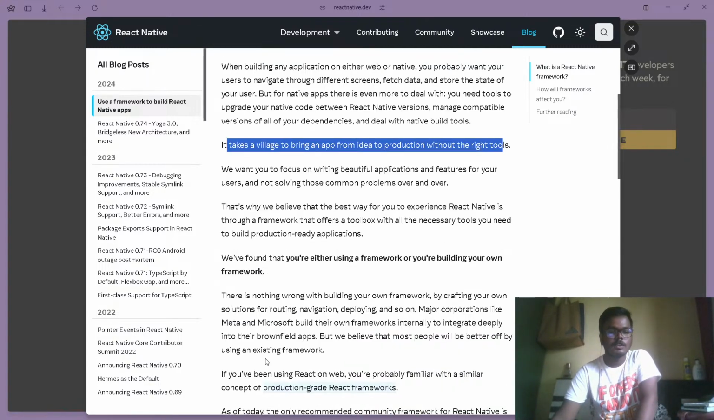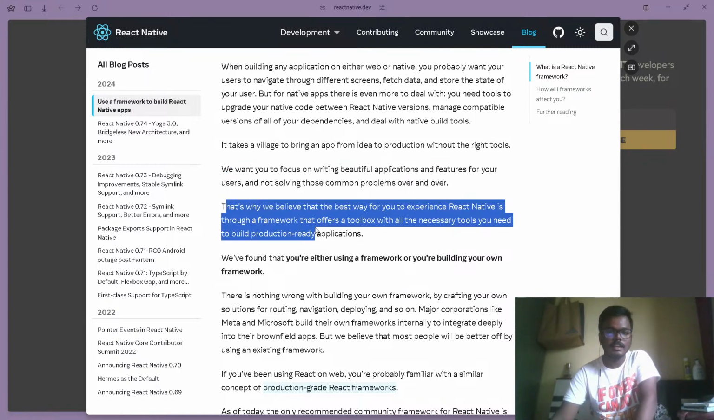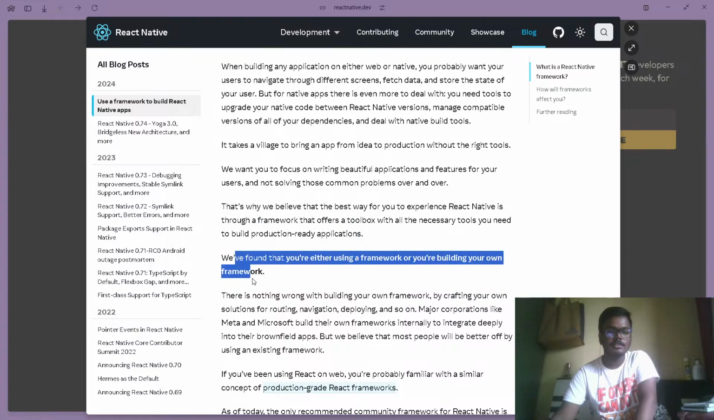So yeah, we want you to focus on writing beautiful code, beautiful applications and features for your user, and not solving those common problems over and over again. That's why we believe the best way for you to experience React Native is through frameworks that offer a toolbox with all the necessary tools you need to build production-ready applications. We found that you are either using a framework or you're building your own framework.